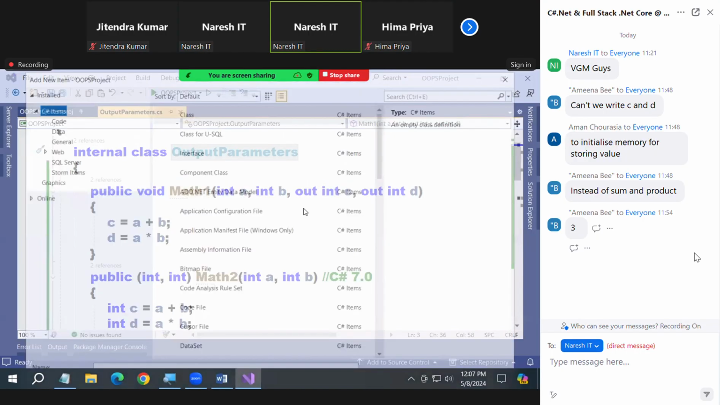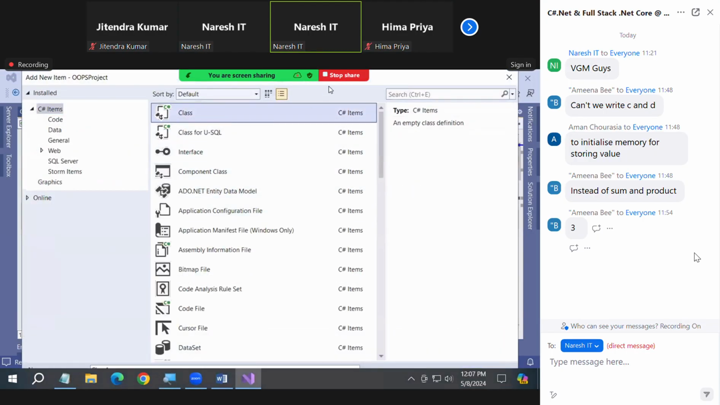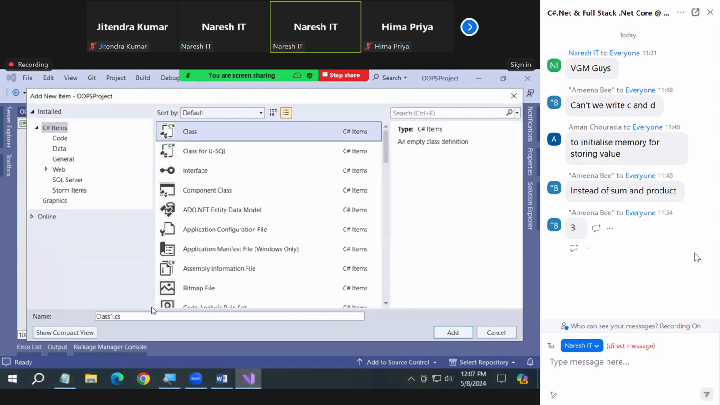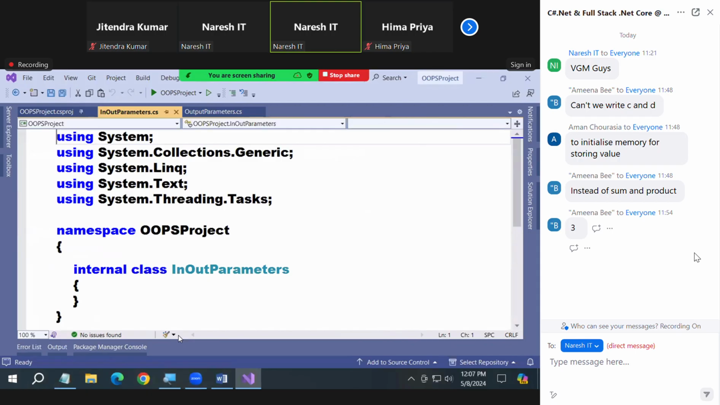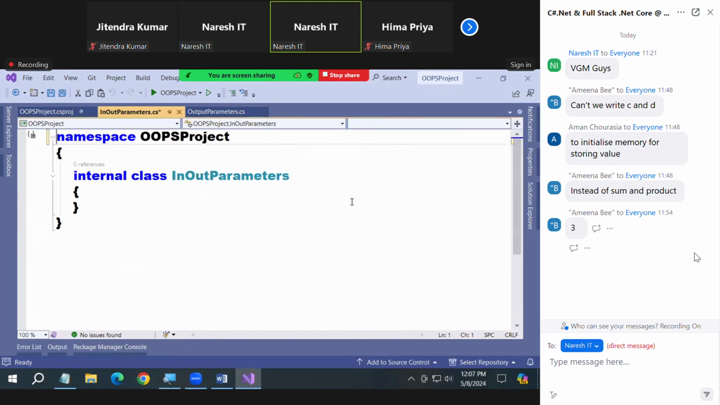Okay, then let me add a new class. I will name this class InOutParameters.cs. All of you observe this code now. So what is the name of it? InOutParameters is the name of it.